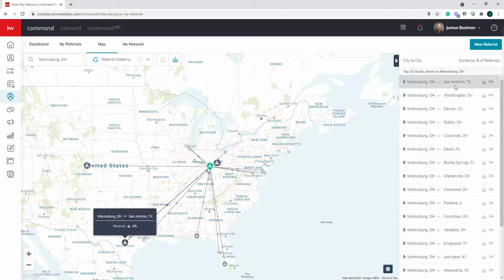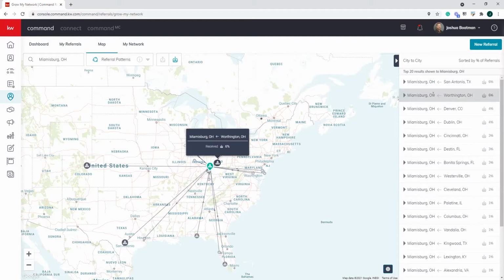So we can see people from San Antonio, Texas are moving to Miamisburg, Ohio. Agents in that market center in San Antonio, in that area, are sending referrals at a high rate, 6%. It's pretty good over the last 12 months to Miamisburg. Here we can see Worthington, Ohio is getting those same type of referrals.